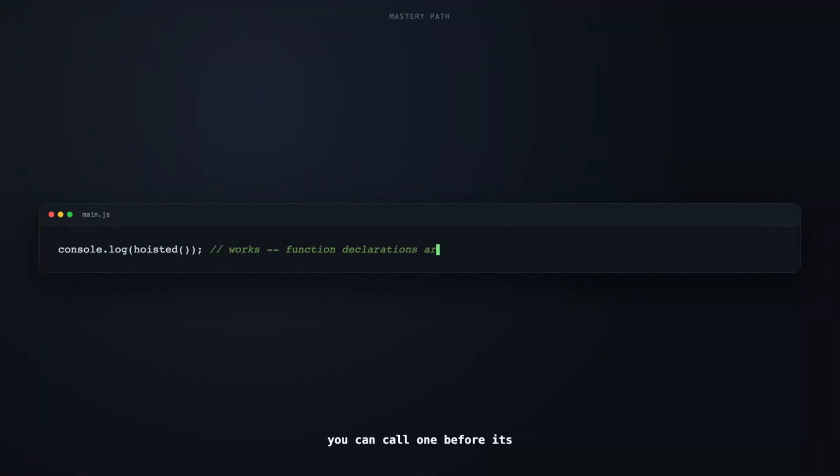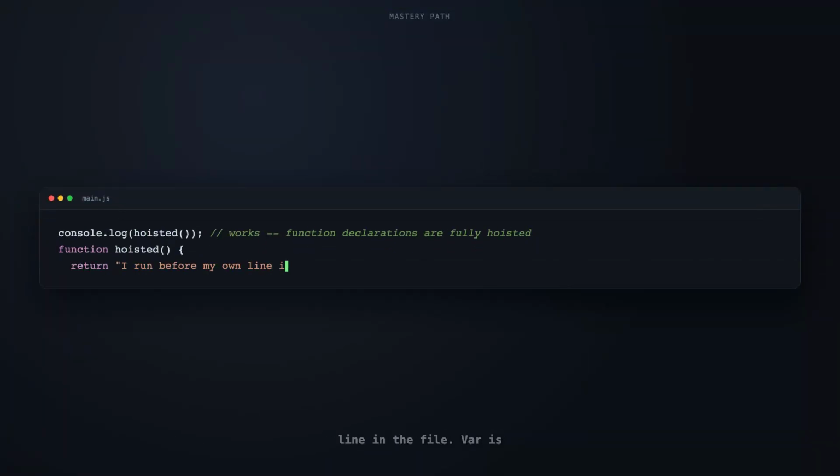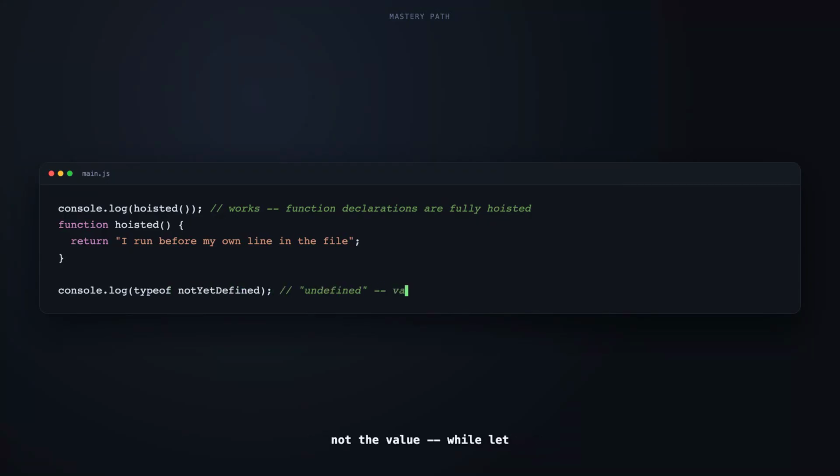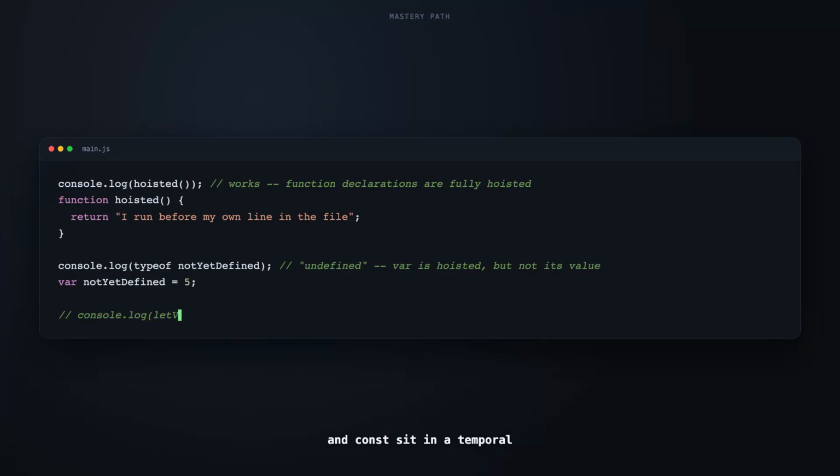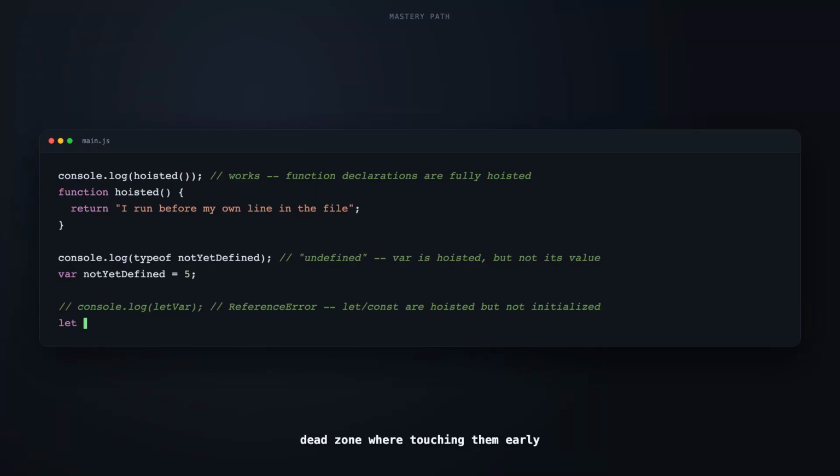JavaScript hoists function declarations completely, so you can call one before its line in the file. Var is hoisted too, but only the declaration, not the value, while let and const sit in a temporal dead zone where touching them early throws an error.